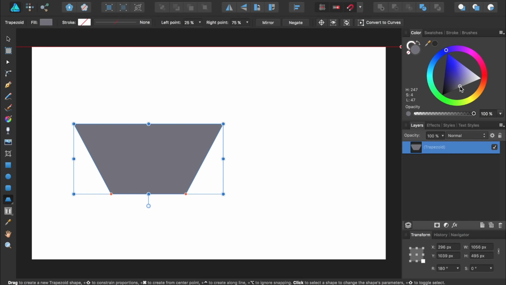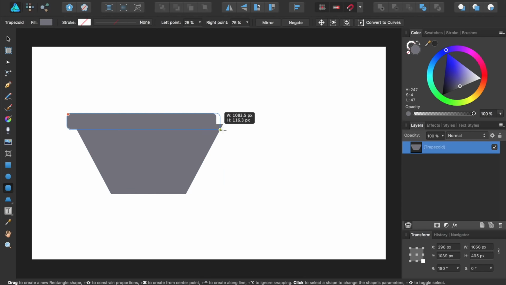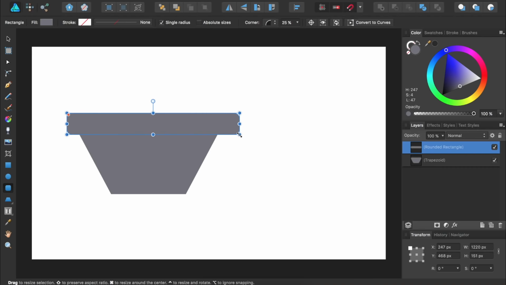We'll make the top of our pot by using the rounded rectangle tool. With this tool, just click and drag to make a rounded rectangle, and then use the orange circle to increase its roundness. By hovering on the edge of the shape, we can reposition it so it's centered over our trapezoid.